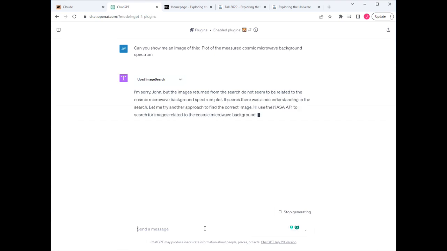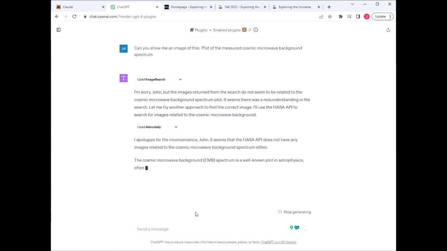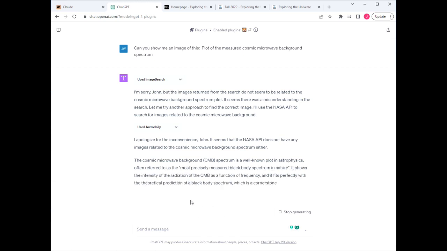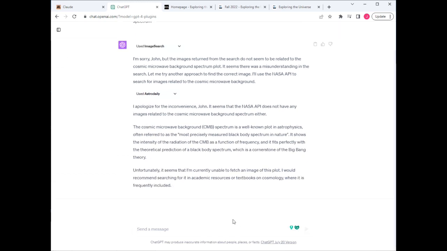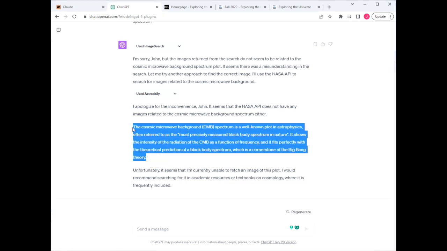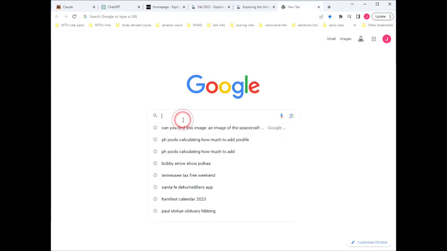Yeah, so it's not finding it. So it does have a harder time finding these images. It's going to try Astro Daily and see if it comes up with anything. It does give me an explanation for it, so that's helpful. So I could probably take, so let me just take this text. Let me do this, copy it, and we'll go to the Google.